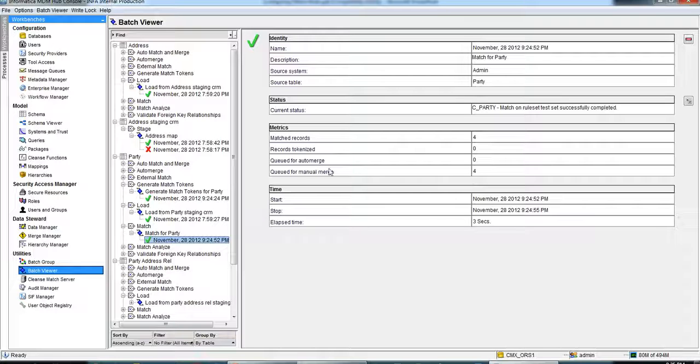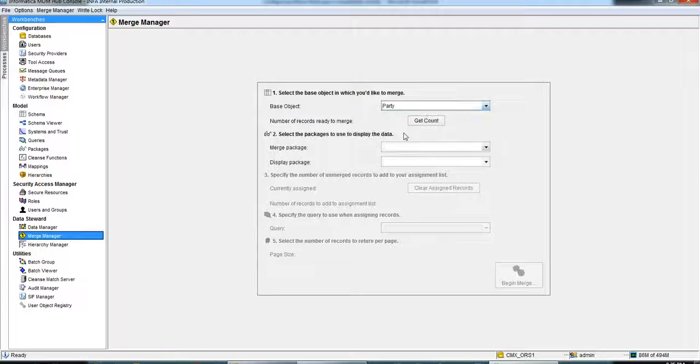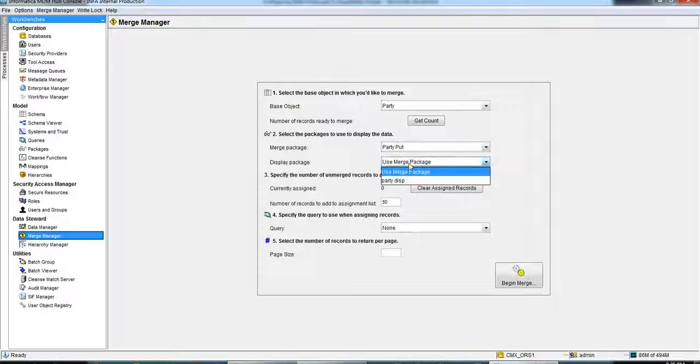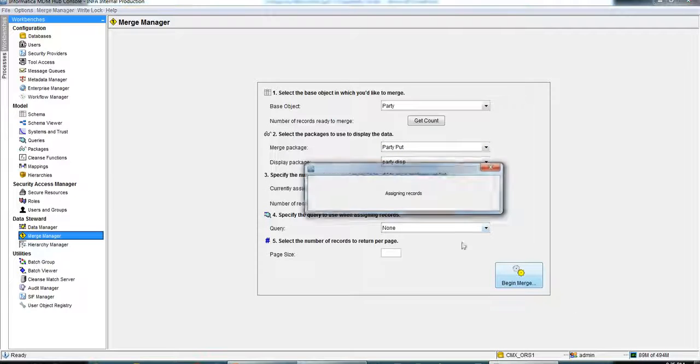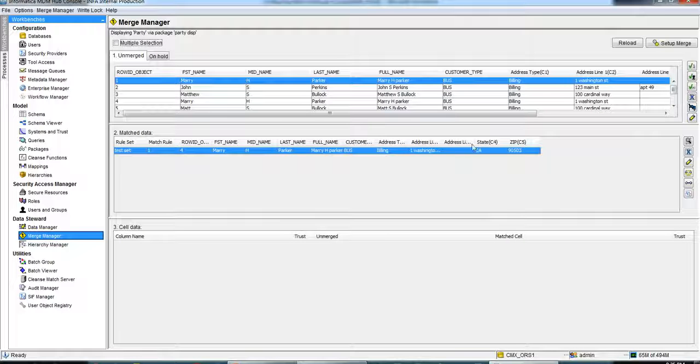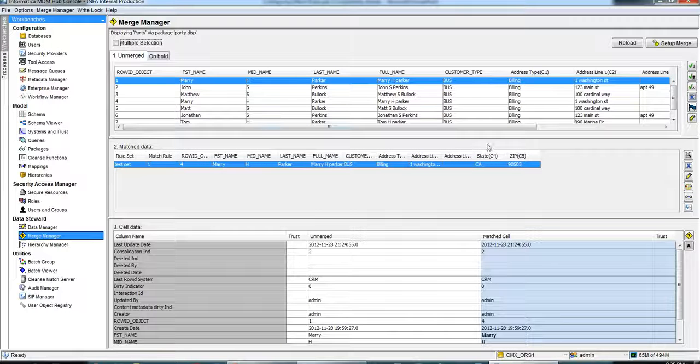You can see that we have identified 4 records for manual merge. We do not have any auto merge rule, so we did not get any, but we got 4 records which are to be performed manually if you want to merge those. So we'll go and revisit those records, and for that we'll go to Merge Manager. And you can see that on the top we got a particular record and the match record for that.